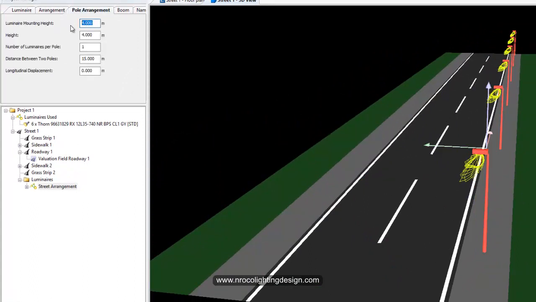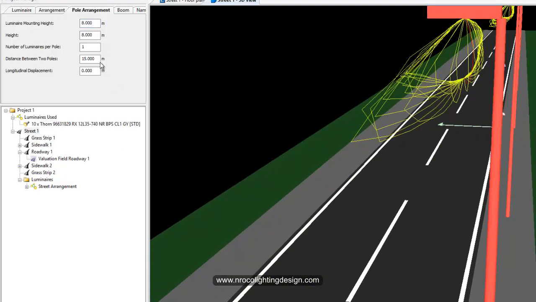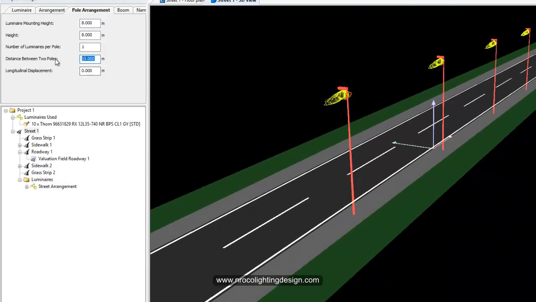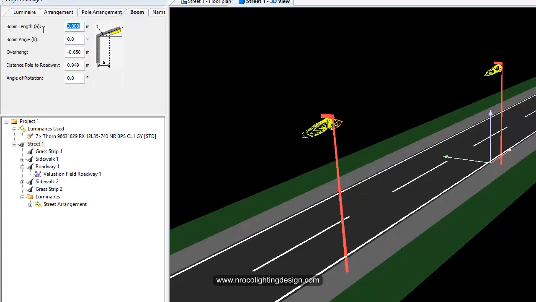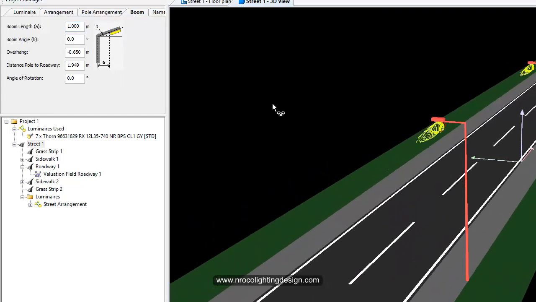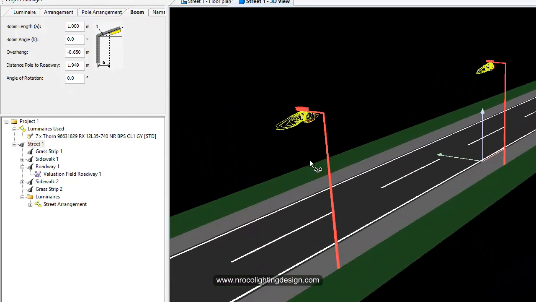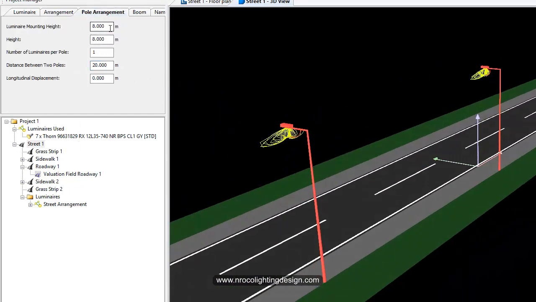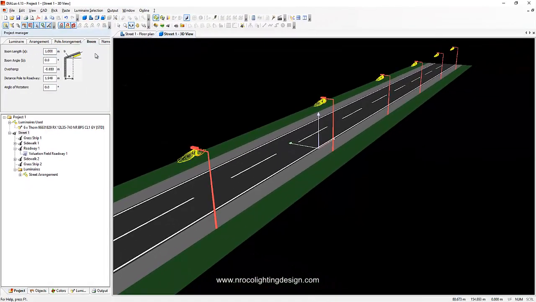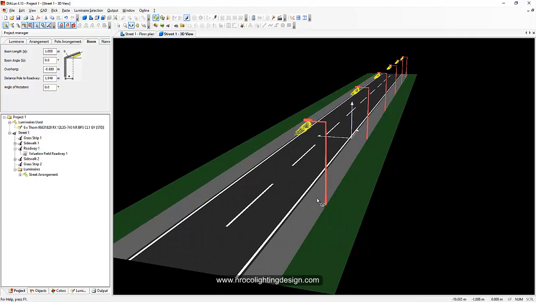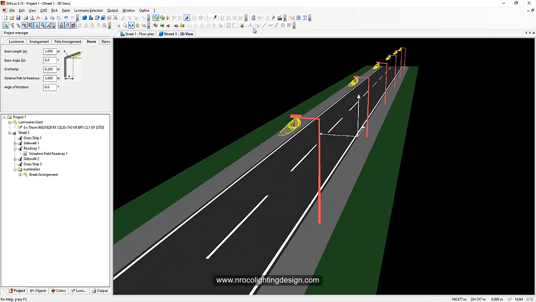And then I will say, for example, 8 meters height. And the spacing of the fitting is, say, 20 meters. I'll type it there. And I will adjust the boom length, say 1 meter. Then I will adjust the pole height; okay, this pole is too high. I want to change it to, say, 6 meters only. Yes. And then I will set the distance of this pole from the roadway, say 1 meter only. There you go. And then let's go and calculate.